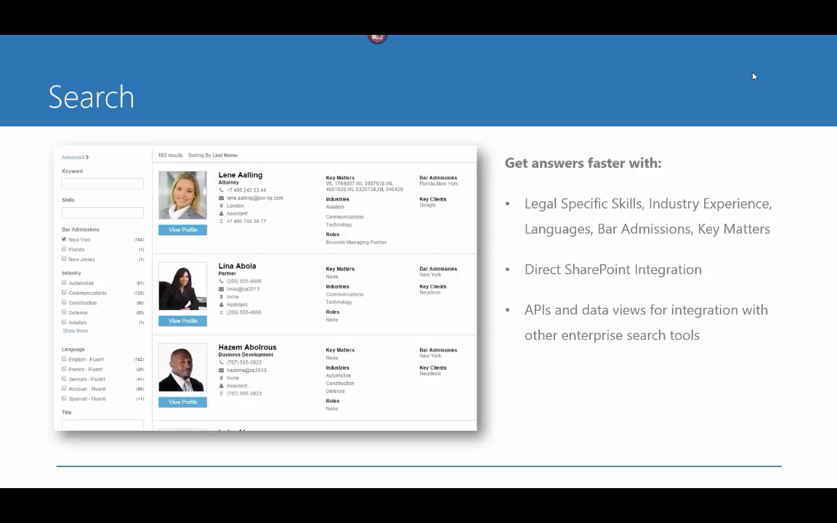All right. Okay, so the firm directory itself provides you with a search experience that allows you to find people based on legal specific skills, industry experience, languages, bar admissions, key matters, really anything that you see fit. What we like to do is, when we engage with our customers, collect maybe the last year's worth of emails and determine how people are searching for each other, whether that's based on skill, industry experience, bar admissions, and then we work to figure out the optimum profile based on those search results.